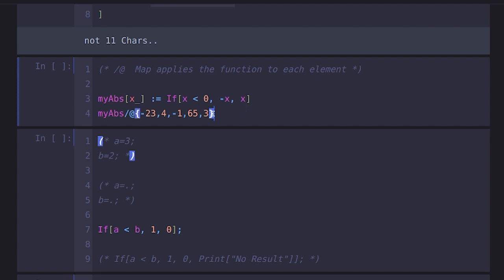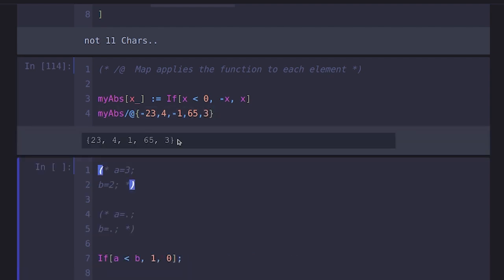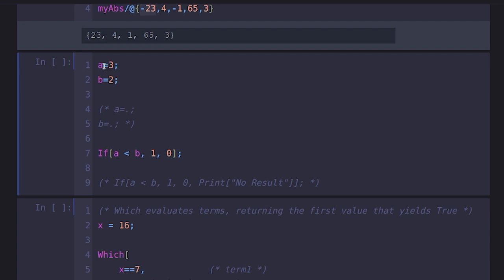This will result in changing this list to contain the absolute values it has, and this operator is the map operator that maps all the items in this list to this function. So if I run it, we will get a new list that has all the negative values changed to positive ones. Here I am assigning 3 to the variable a and 2 to the variable b. And I will test if a is smaller than b. If it is smaller, then I will return 1, else I will return 0.